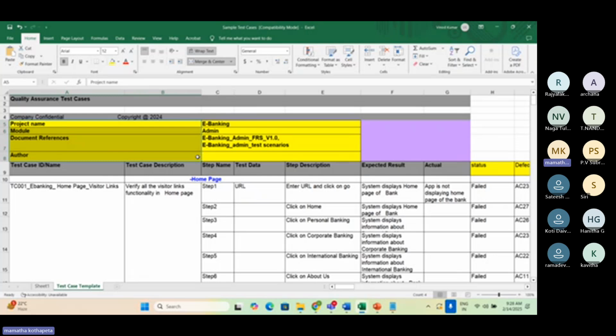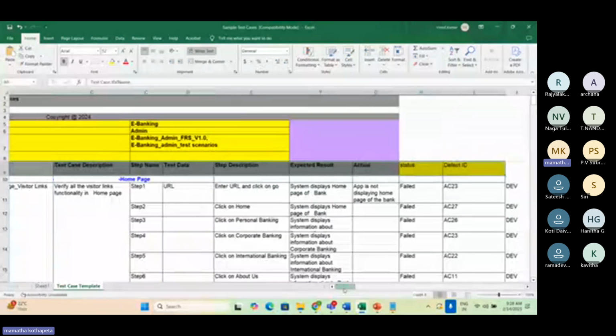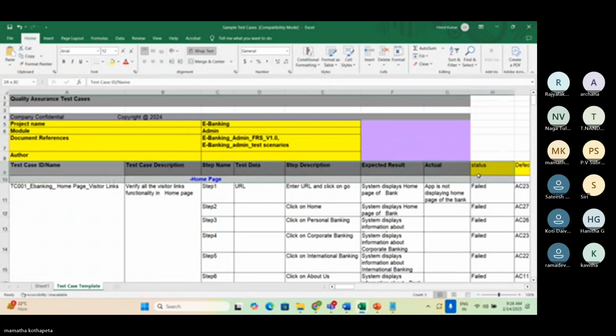This will be the interview question. Can you please explain the test case template? What are the fields of the test case template? You should be thorough. You should just tell, just like that, yes, there is a test case ID, test case description, test name, test data, expected, actual, status. You should be able to explain what these fields are. That is what we are discussing now.